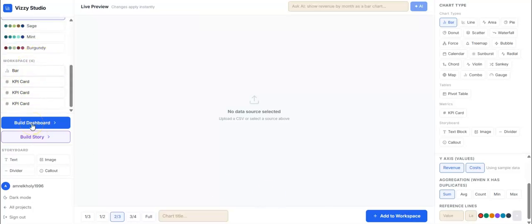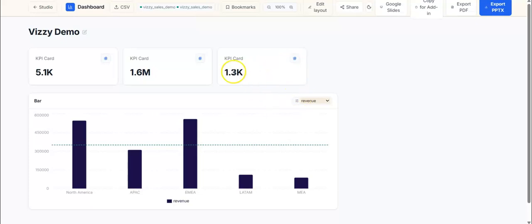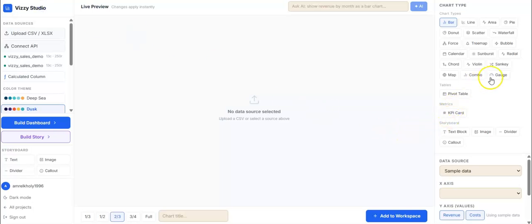Let me just take a look at the dashboard, how it looks now. It's pretty simple, nothing too crazy. Let me just add a few more charts, just to show you how easy it is to create a chart and add it to Vizzy Studio or just create a complete dashboard. Let me add two more.